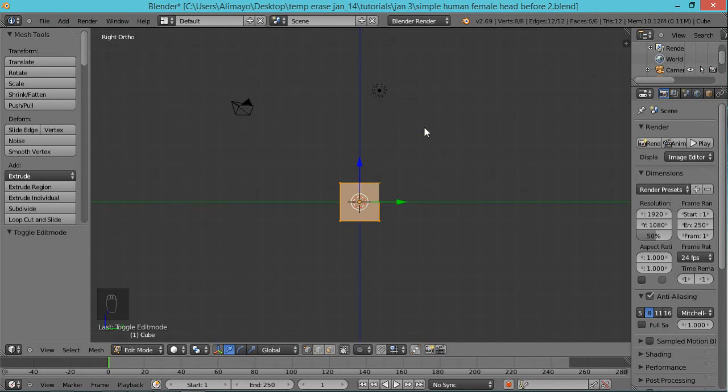Now to get out of this, I can just hold my middle mouse button. And now you can see, even though it says ortho here, we're actually looking in perspective mode. I just wanted you to know that, because that's what we'll typically be switching around as we model this head.